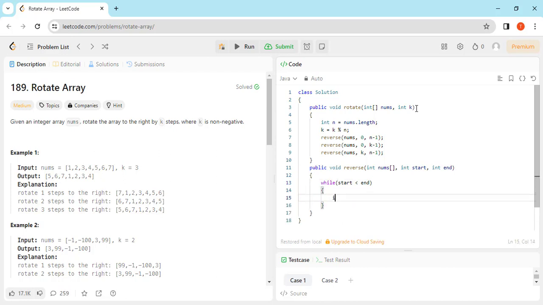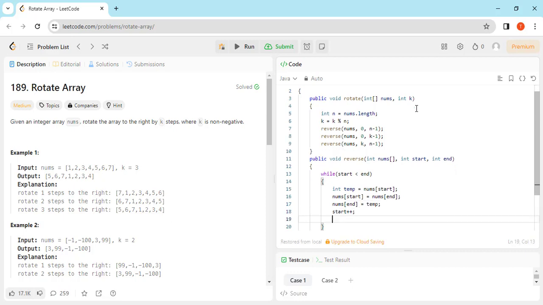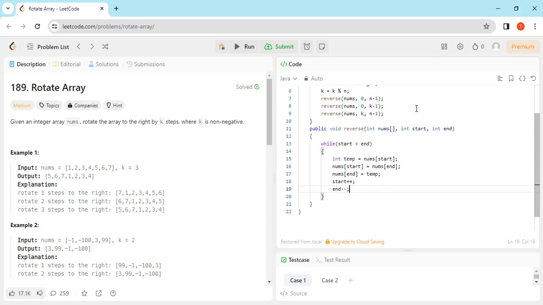If the condition is true, swap those two elements which is present on the index value. So int temp is equal to nums of start, then nums of start is equal to nums of end, then nums of end is equal to temp. After this, start value has to be incremented and end value has to be decremented. That's all. This is the logic of the program.